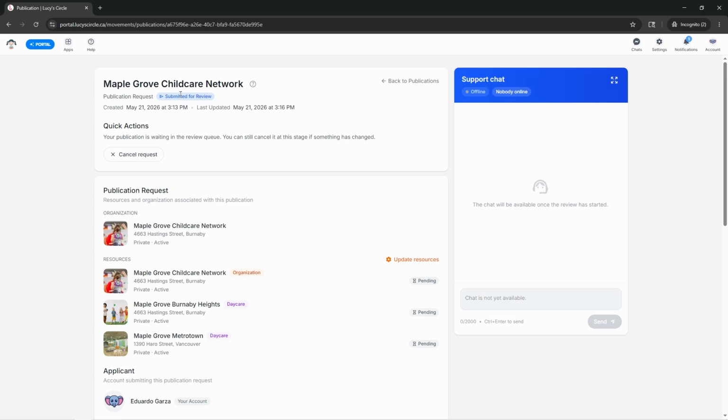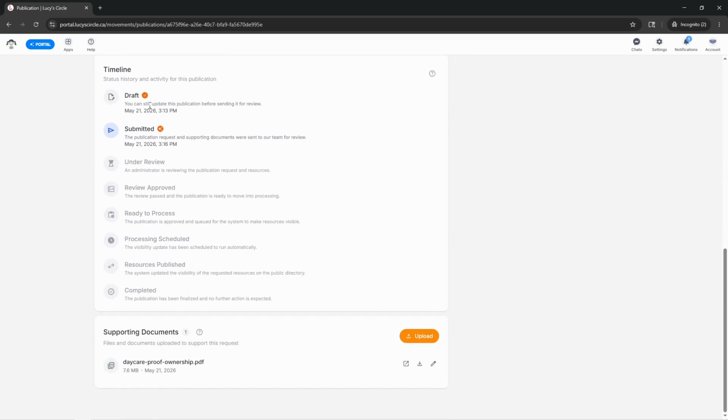And now the form has been submitted for review. If you see over here in the timeline, we've completed the second step, and now all we're doing is waiting for an admin to review this form. What we can do now is keep using the app or return to it in the future, and we'll get notifications through the notification system and also through our emails.